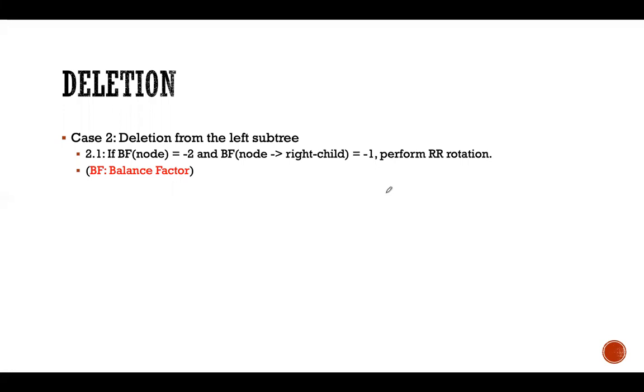Now case 2 includes when we delete from the left subtree. What happens if we delete from the left subtree means we are deleting from something in the left subtree of a balanced tree. We're deleting from something from here, and the node gets unbalanced. That means our right subtree is getting heavier. And what will happen to the balance factor of the node that gets unbalanced? It will be like -2.